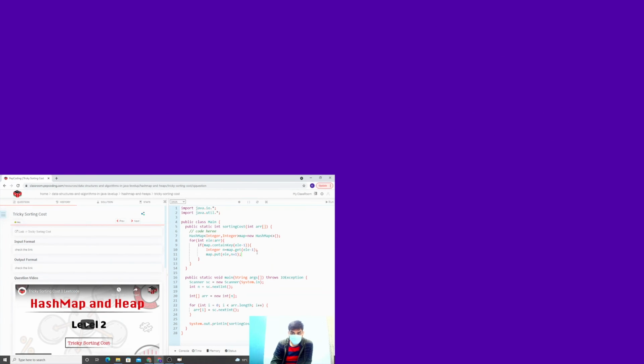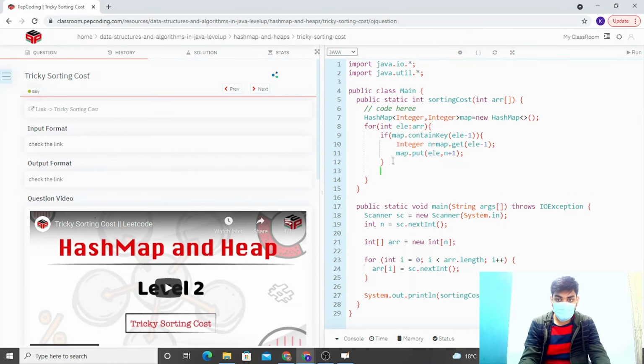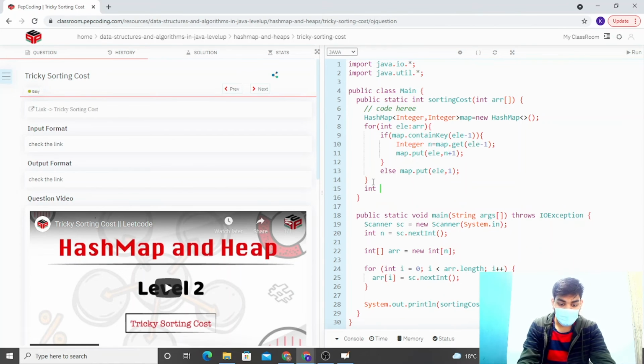Okay, now what else? If the previous element is not there, then this should be the starting element of my new subsequence. So in else, I'll simply put 1 against it. It would be the first value. Okay, now I'll take an integer max.